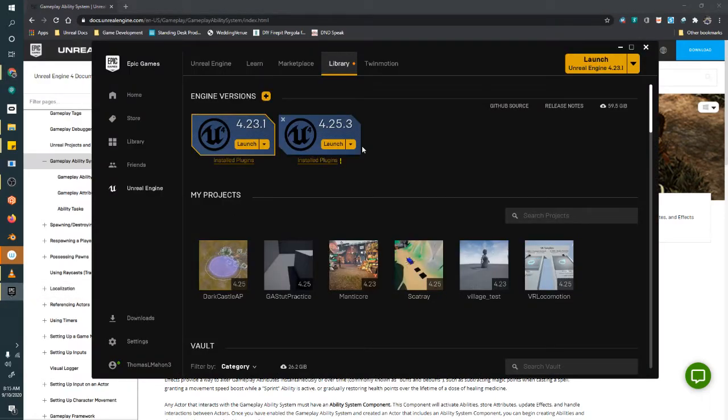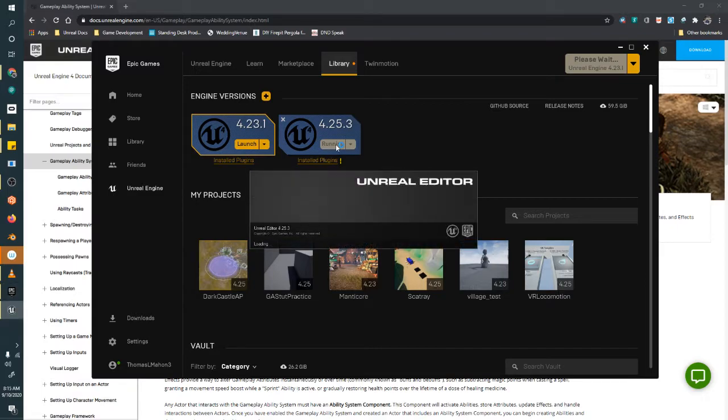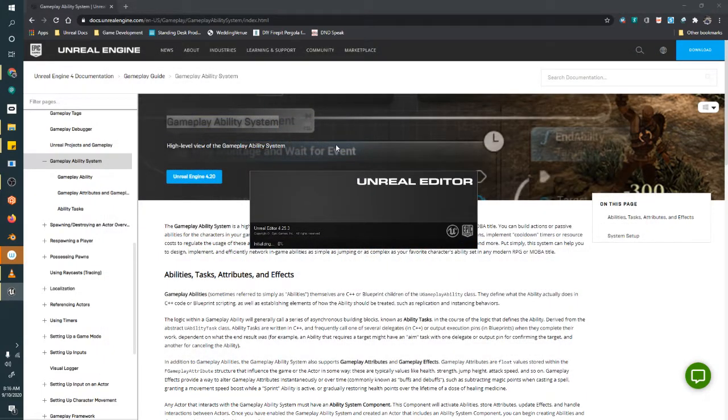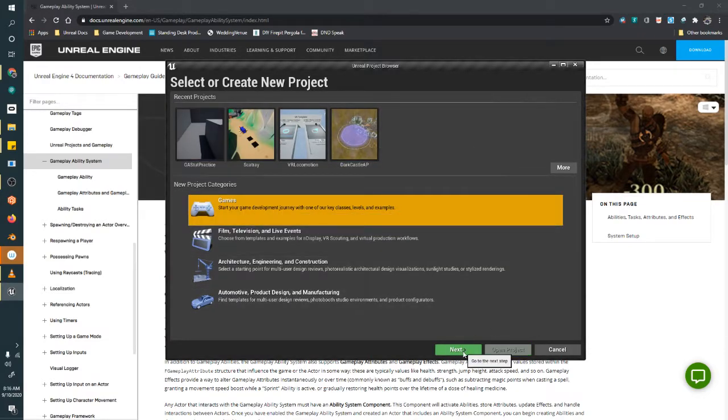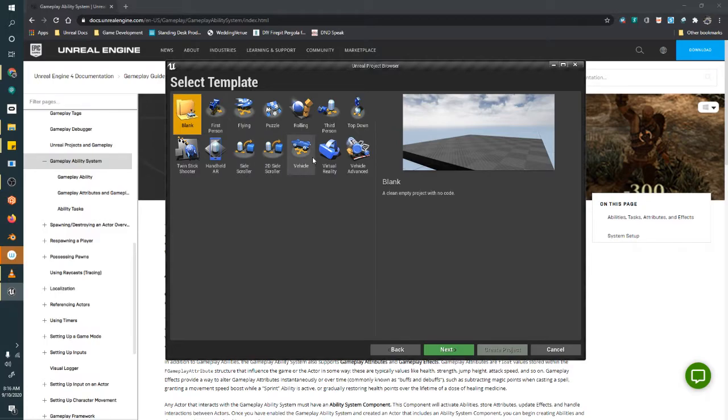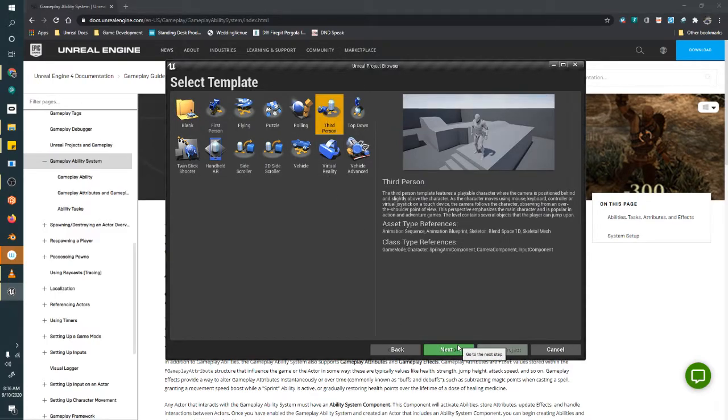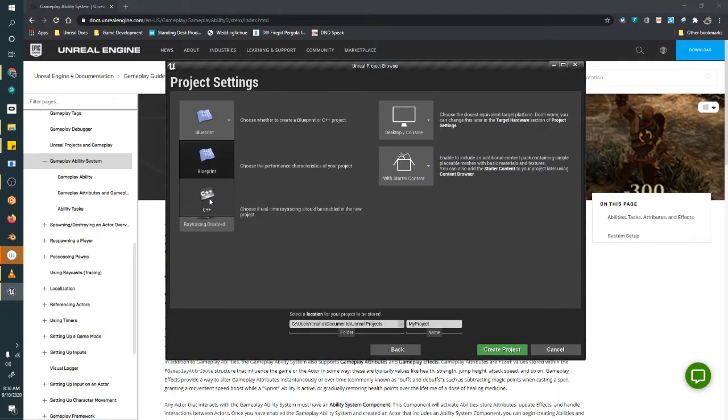We're going to launch our engine. I'm using 4.25.3. This should work for future engines, until it doesn't, then I will do an update. Alright, from here I'm going to create a games project. And I'm going to use the third person template. And we're going to make this a C++ project.